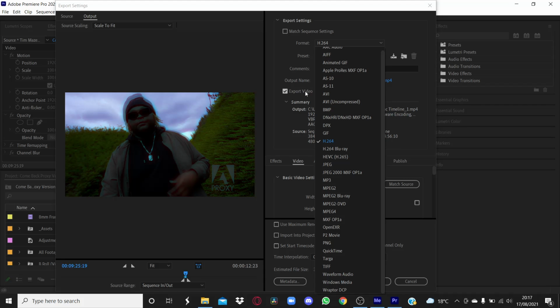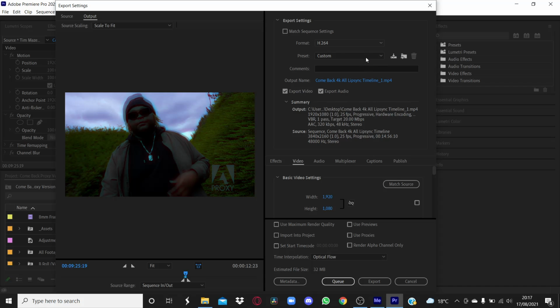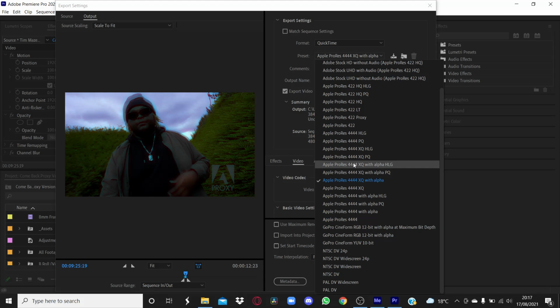I generally use H.264 as the general format. A lot of people do use QuickTime. You can use other formats such as animated GIF. That's just for if you have GIFs that you want to animate. But there's a whole bunch of QuickTime down here. Like I was saying, a lot of people do use this.